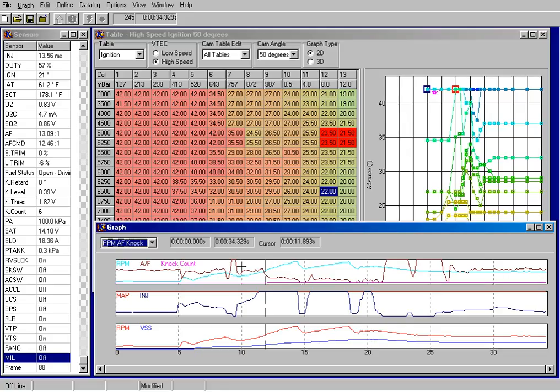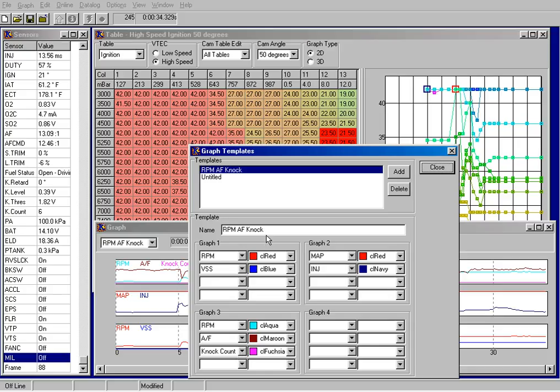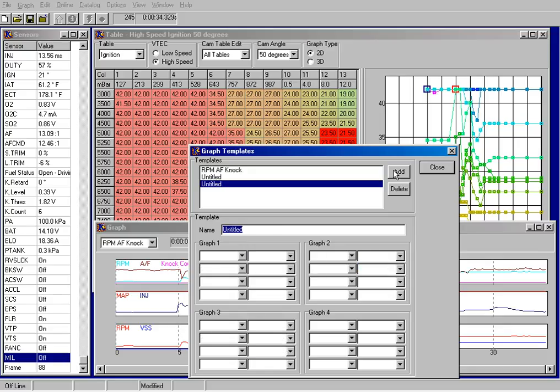We'll now take a look and see what is necessary to set up our own graph for data logging. From the options menu, choose graph templates, or right click in the graph area and choose define templates. We're going to define our own template called RPM air fuel ratio knock, and add that to the list. It's going to have three variables on it.